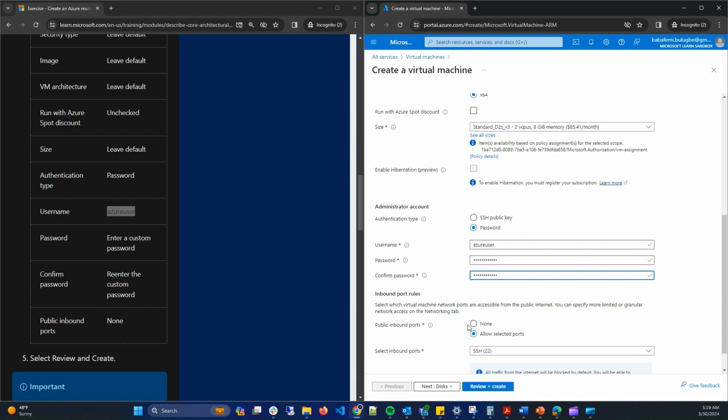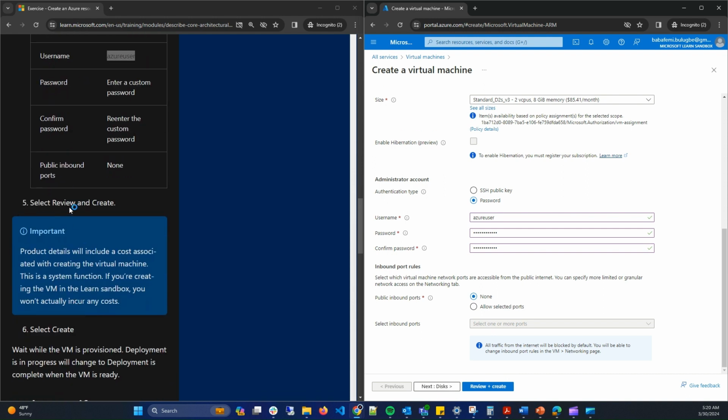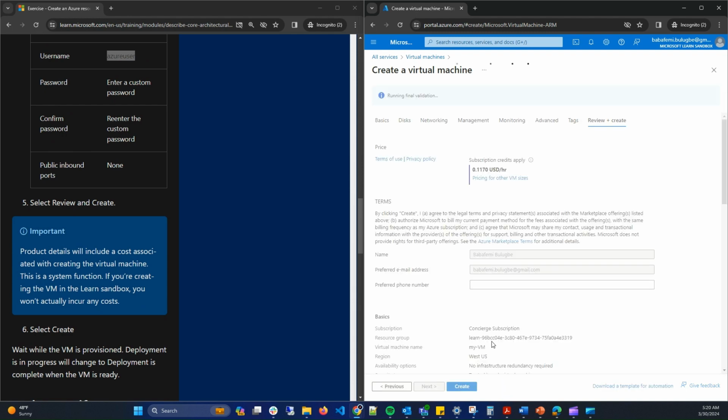Then public inbound ports, set it as none. We are not trying to remote into or log into that machine, and that's why we're not setting any public inbound ports. So the next thing is for you to click on review and create.